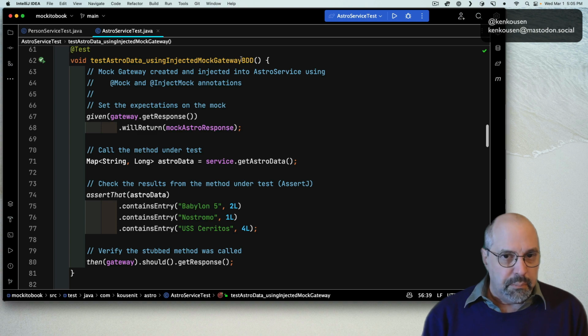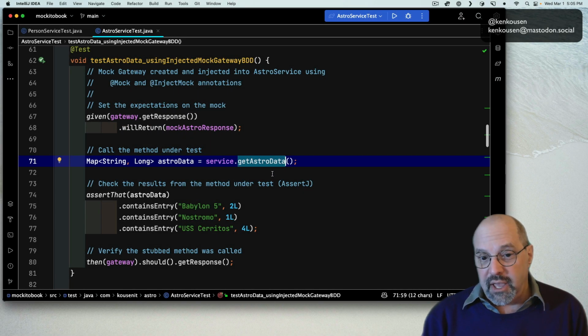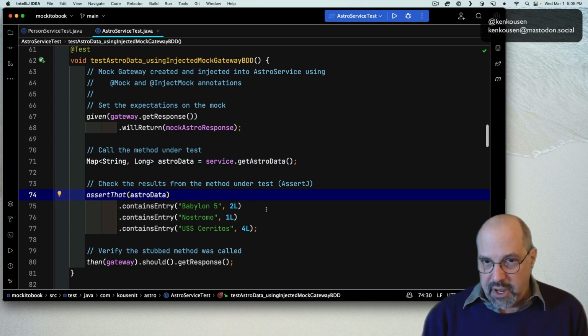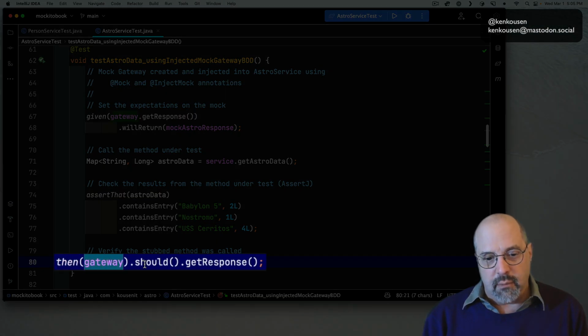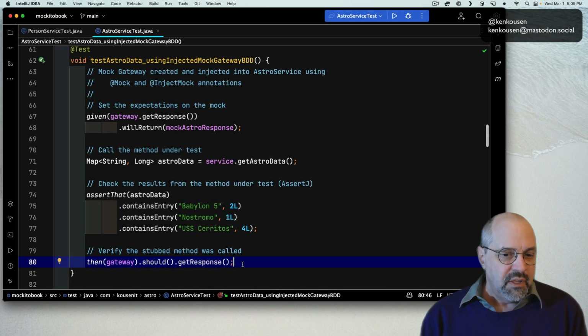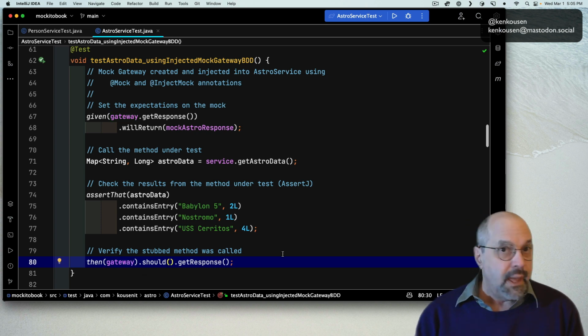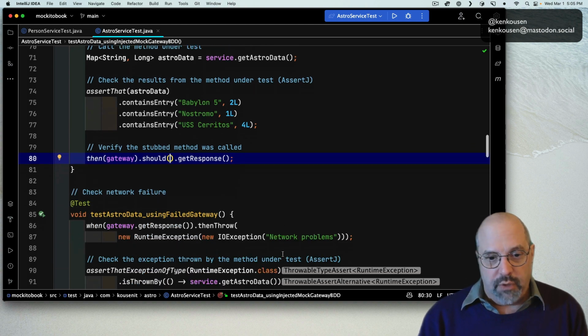So using BDD, I'm using given for the get response on the gateway and will return on the mock Astro response. Then I call my method I'm testing. And once again, I could verify that the data coming back is correct. And the verify statement looks like this now. Then on the gateway, we should have invoked get response exactly once. See, we don't have an overload of then to put the times in there. The times go inside the should method if we want. And then we could also check if we want the failure mode.